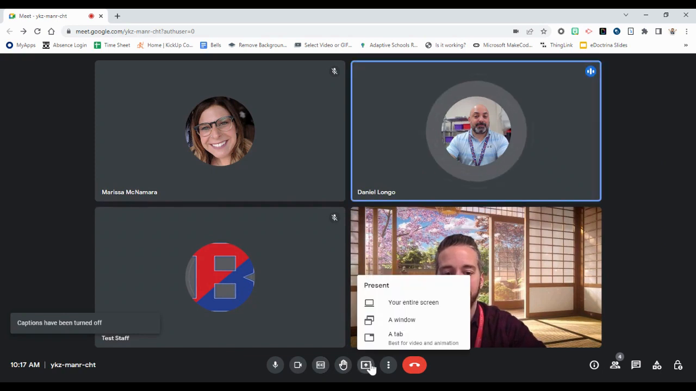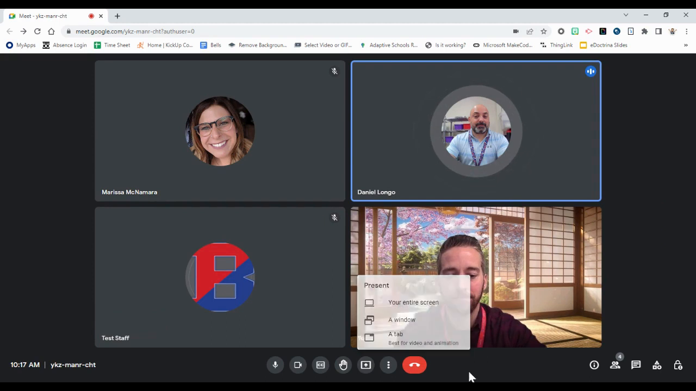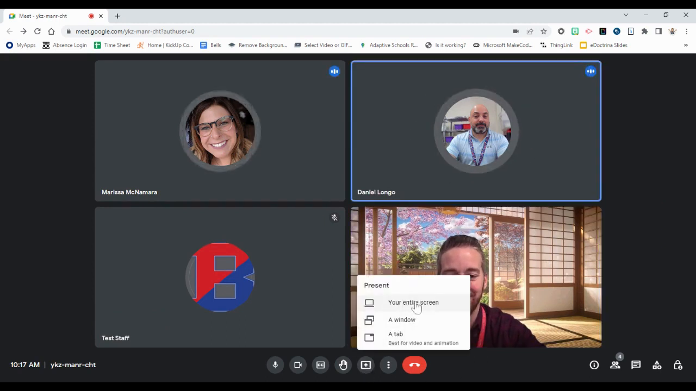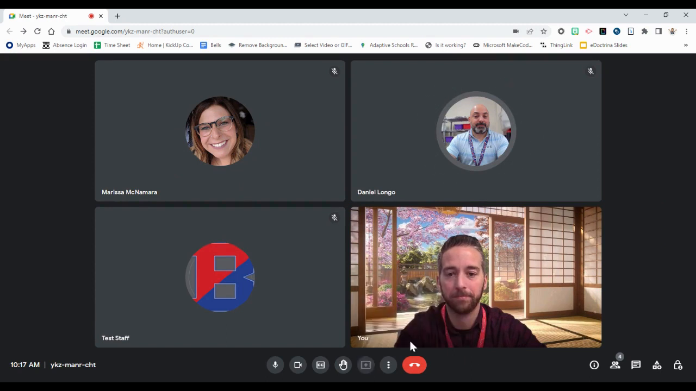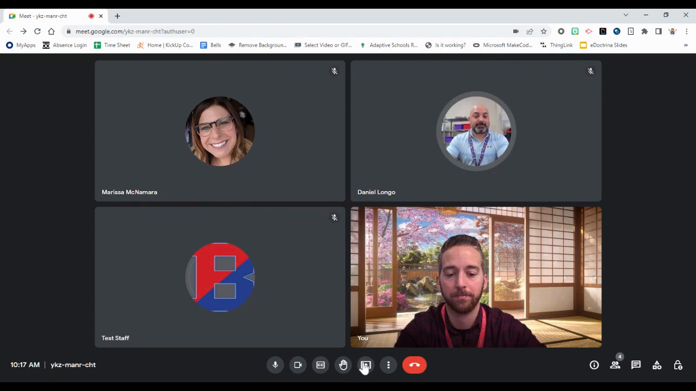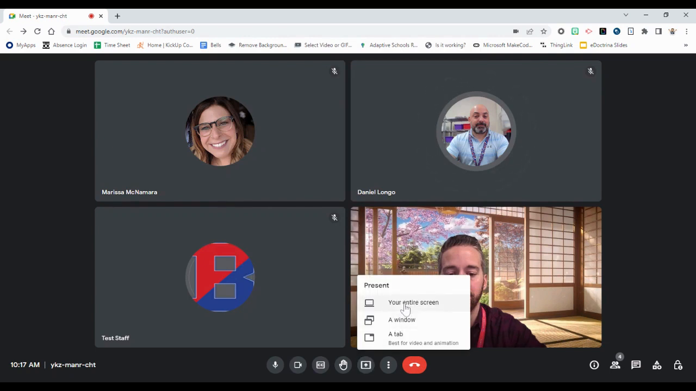And now we're going to focus on the biggest one that you'll probably use, the screen share. With screen share, you have 3 options there, and you can choose the one that best fits your needs. If you select the bottom one, it will give you an option of all your tabs. I have a ton open, but the easiest one would just be to share your whole entire screen.